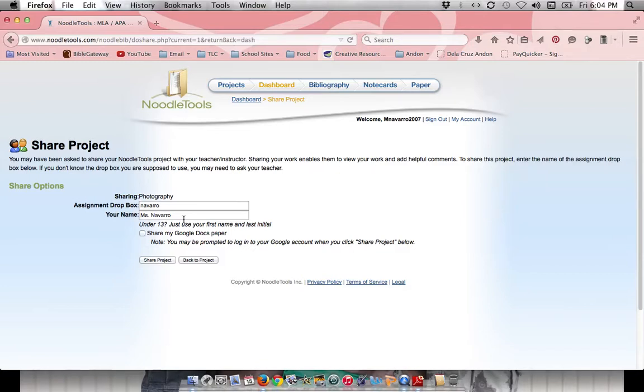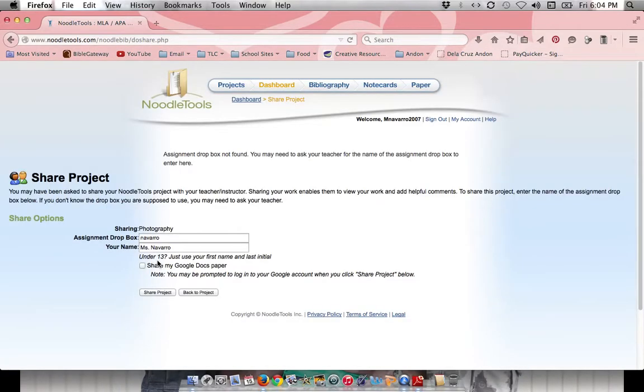You would put in your name. And just for safekeeping, just in case you choose to use Google Docs, click Share down here, and then Share Project. Once you hit through that screen, it's going to automatically link it to me. You don't have to do anything else after that.